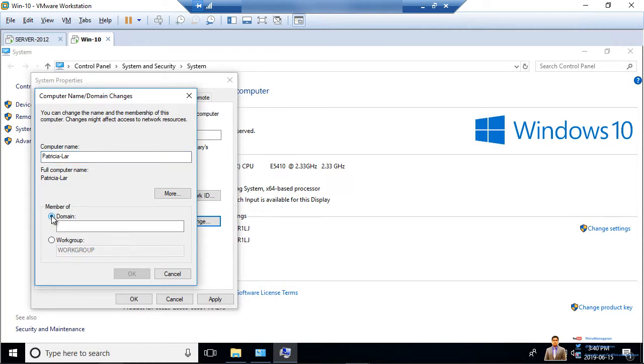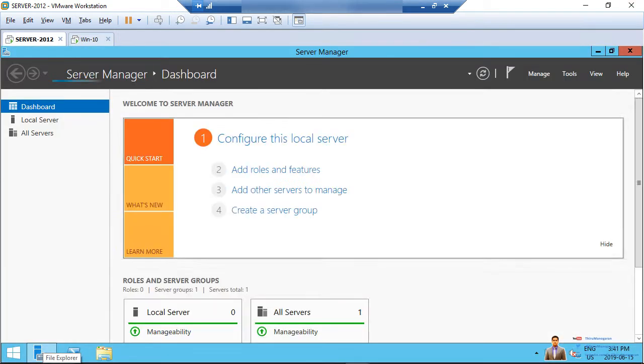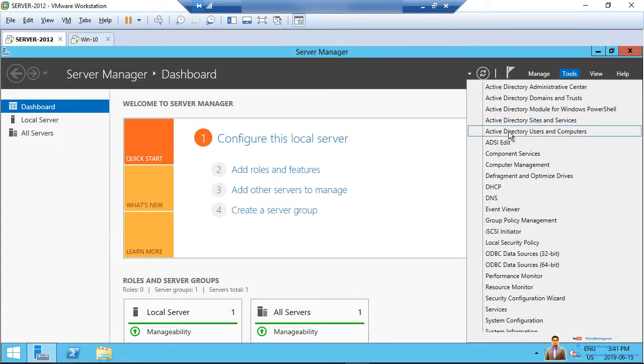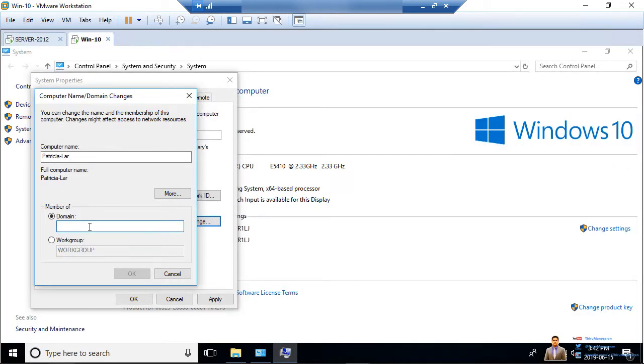So I'm going to select the domain here. What's our domain name? Let's go into the server here, click on the Server Manager. I'm going to open the Server Manager, and then go into Tools, Active Directory Users and Computers, and we see our domain name is thiru.local. So I'm going to enter thiru.local here, and then say OK.